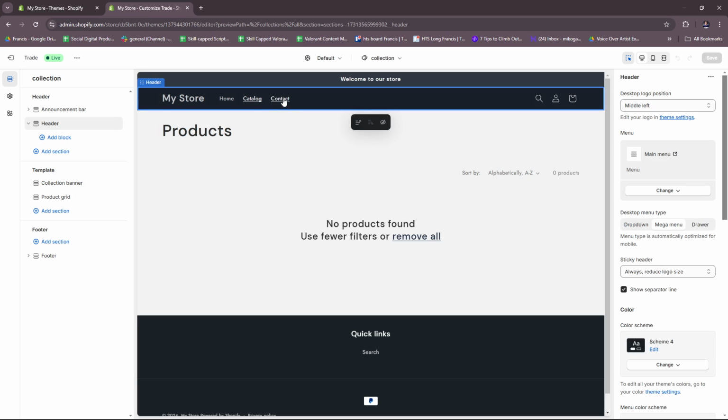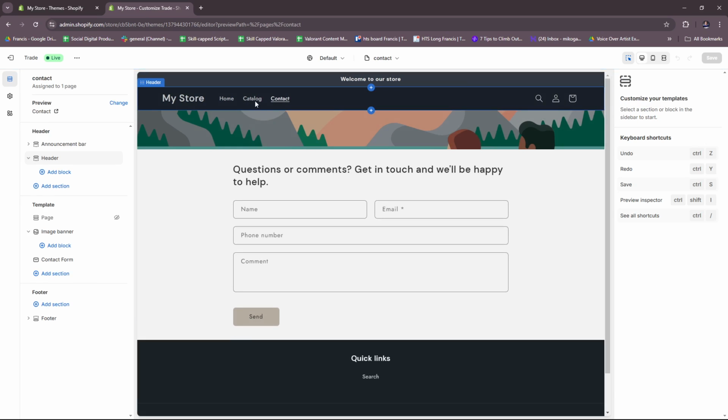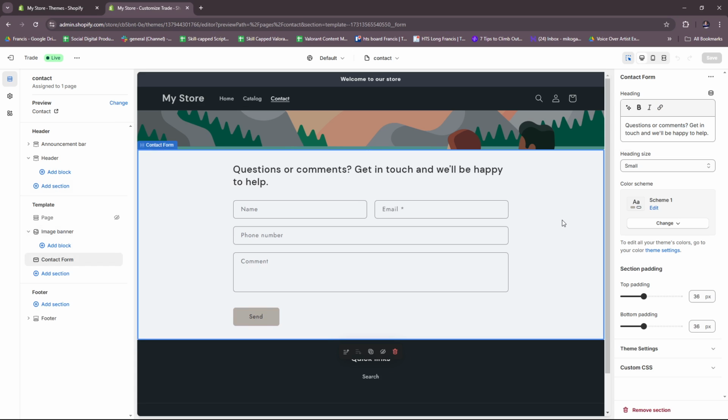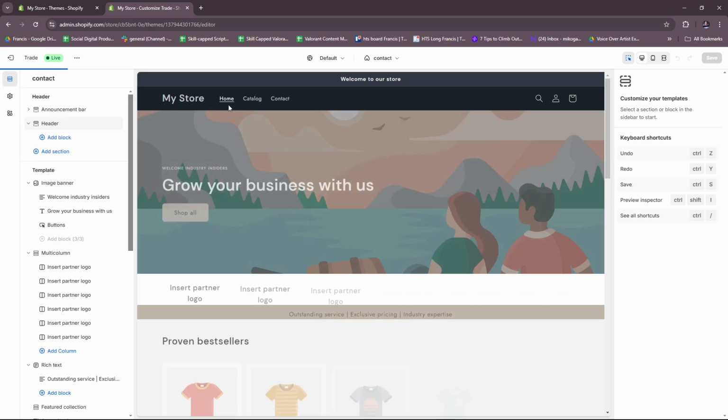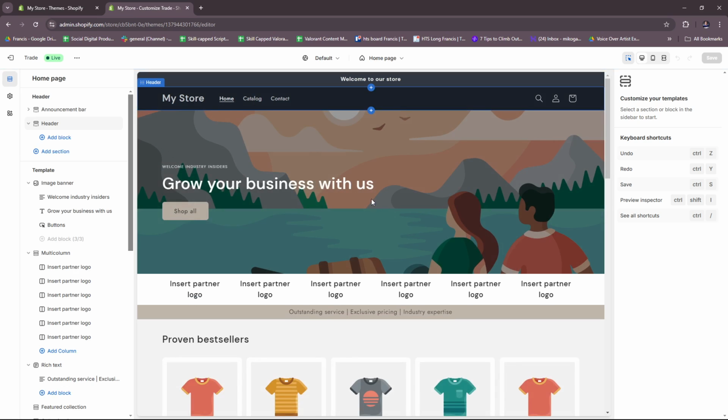Same goes here with our second or third option or third tab, which is contact. So you have a preview here, and then you can freely edit the sections on the left hand side, and you can also add elements. So that's how you design and edit your store according to your preference.